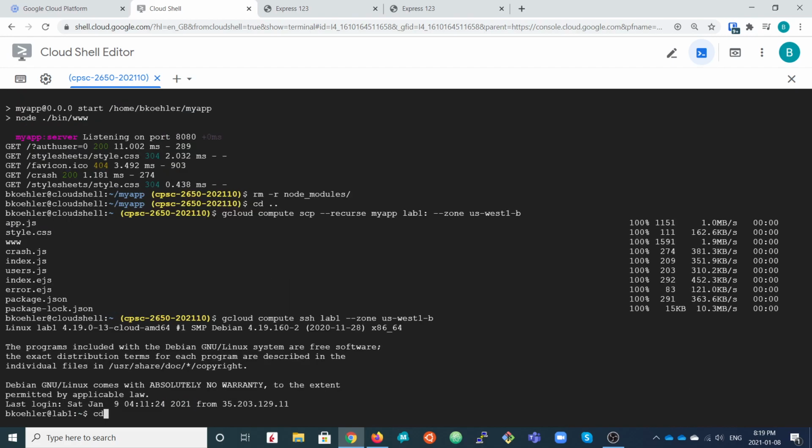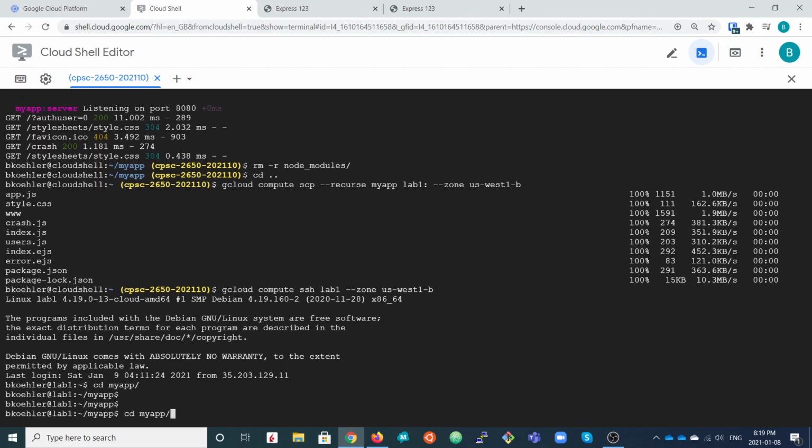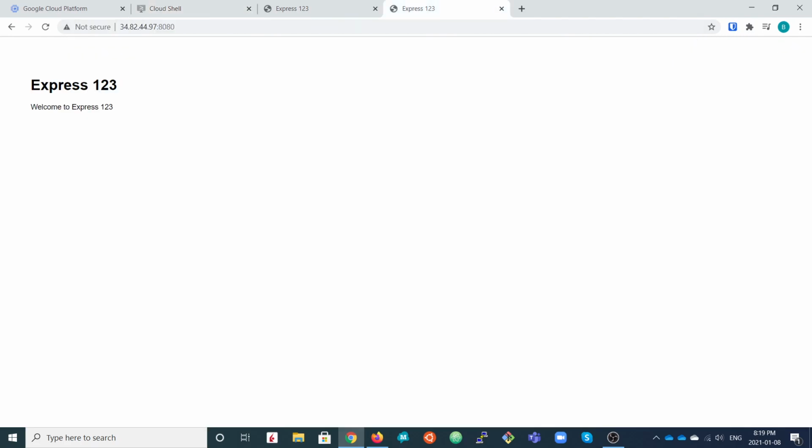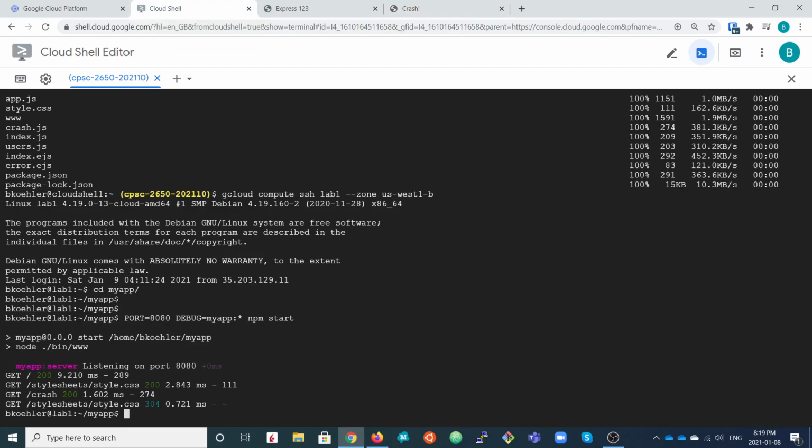And we're going to go to the application directory and rerun the application. So now we're rerunning the updated application on the virtual machine. If I go back to that tab that has the external IP address in it and refresh it, we see the new application. And again, if I click on the crash link, we get to the crash route, and if we go back to the terminal, you see that the application has ended.